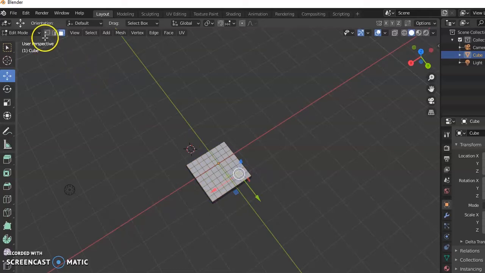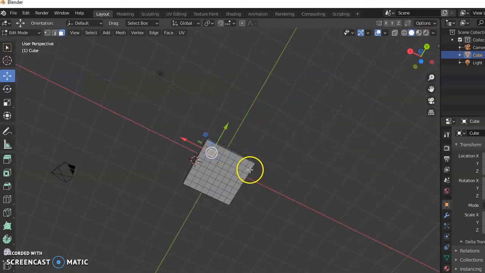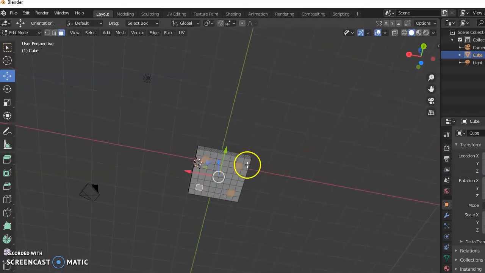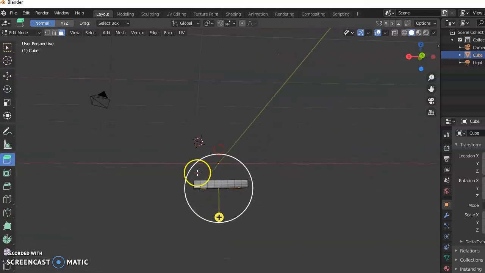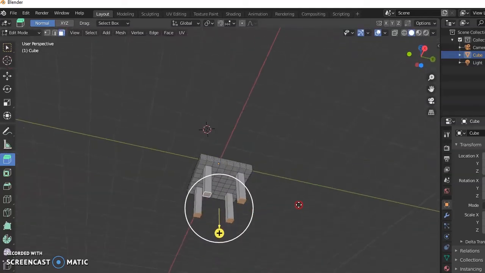I'm going to zoom in and, still with the face select on, I'm going to select maybe at the bottom these 4 faces. And then the extrude option, click extrude, you can drag it down, and we have our legs.